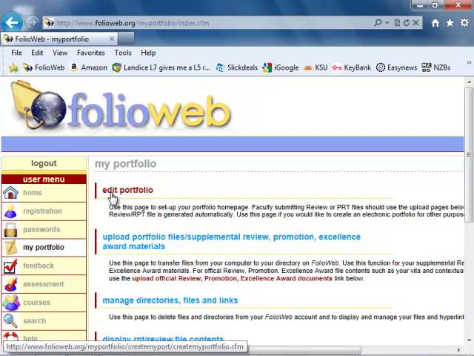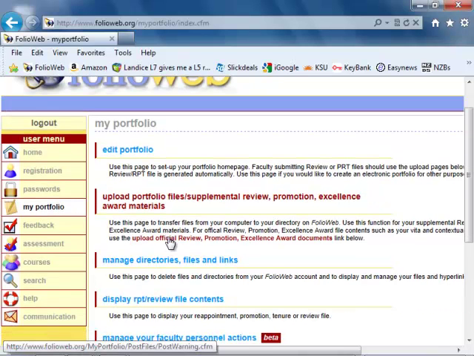Some candidates click on the first thing here. Edit portfolio is great for a multi-purpose sort of generic portfolio. But again, the screen will tell you what it's for. It says faculty submitting review or RPT files should use the upload pages below, sort of implying not to use this one. So let's say don't use this one if you are producing a portfolio for reappointment, tenure, promotion, or review. It's not the right function. You want to use the upload functions. Your portfolio will be generated automatically based on what you upload if you are a candidate for a personnel action. If you want to create a portfolio for other purposes, by all means feel free to use that one. But for your personnel actions, don't. We're going to come right back to manage directories, files, and links in our video on hyperlinking.